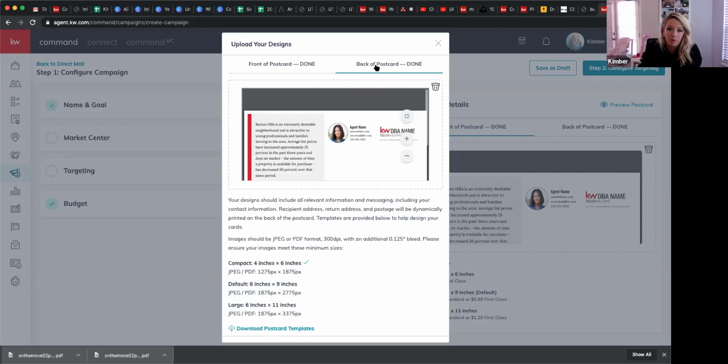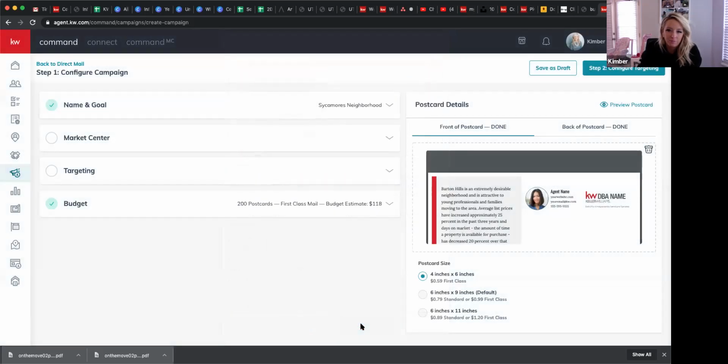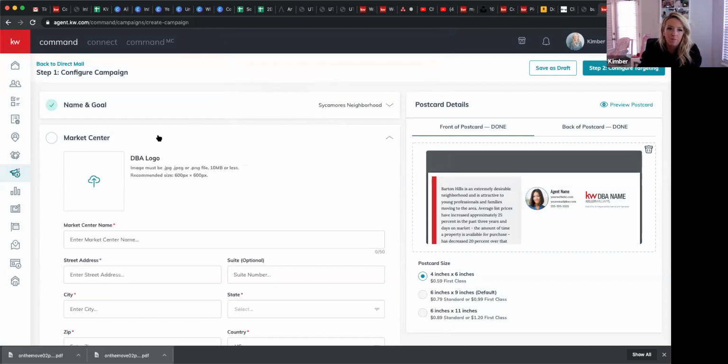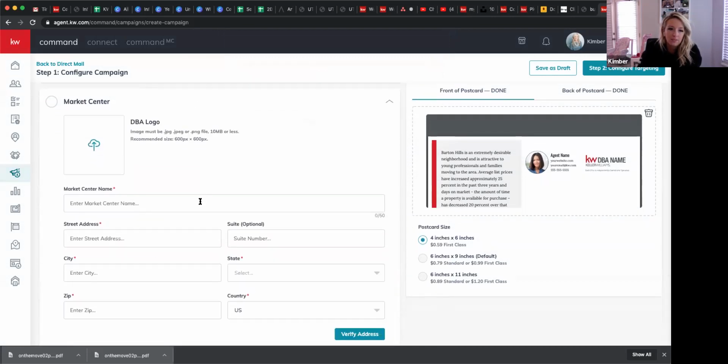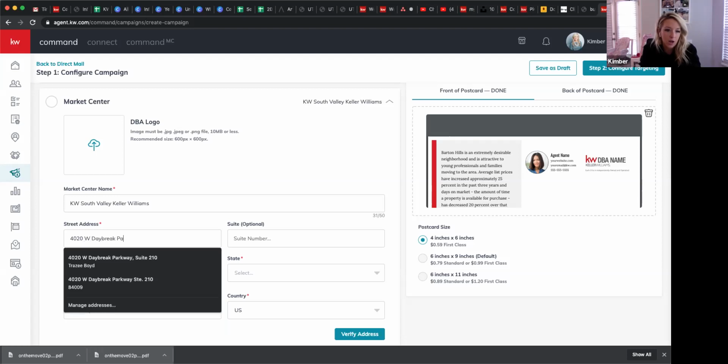So I've got my front and my back of my postcard. I know they're the same. You get the idea. So now I'm just gonna go to the next page. And it's just gonna ask me for some minor information. It's asking me for the market center name. The reason why it's asking me for this is this will be the return address label. So your DBA logo is already on here, so you're meeting compliance with that. So you could put Keller Williams South Valley if you want. I just get used to just calling it KW South Valley Keller Williams. But this will be the return address.